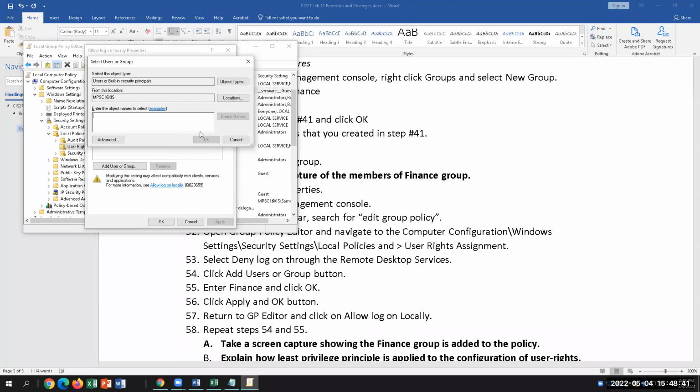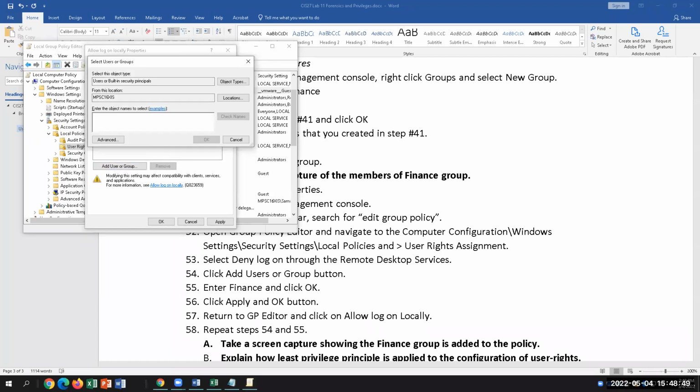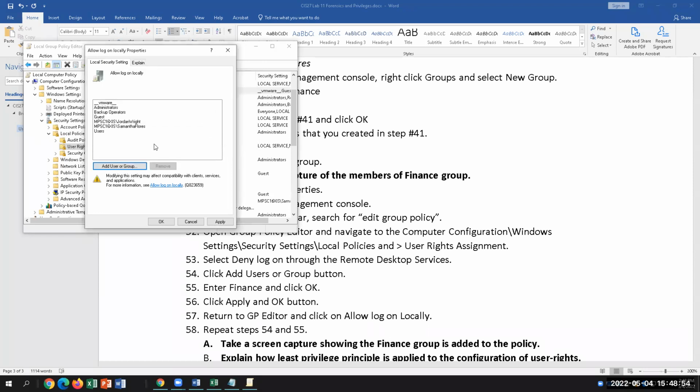So click add users and group, and then we can add Jordan Wright. And then we're going to add Samantha Flores. So at this point, they are able to log on to the computer that you're on, right?